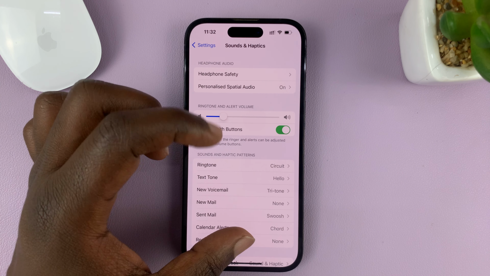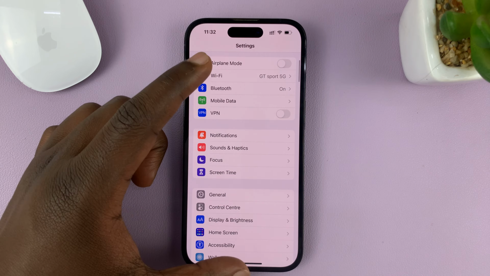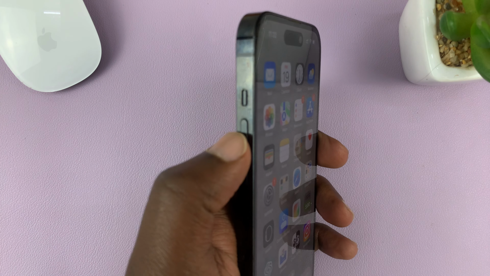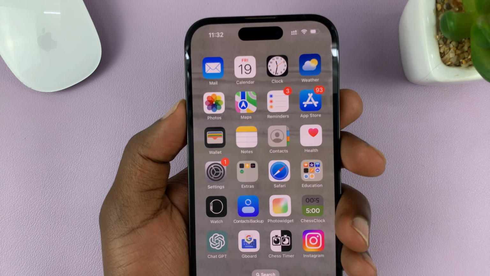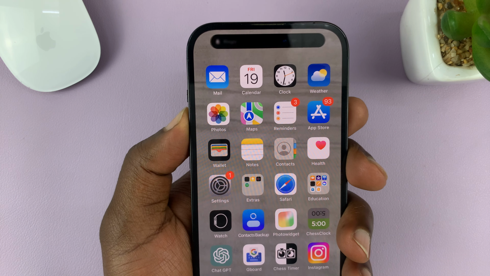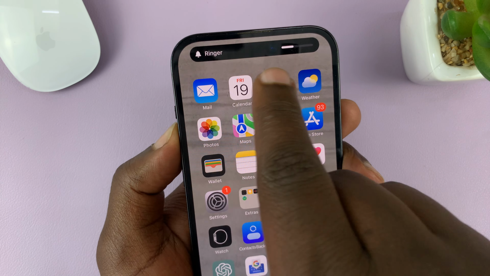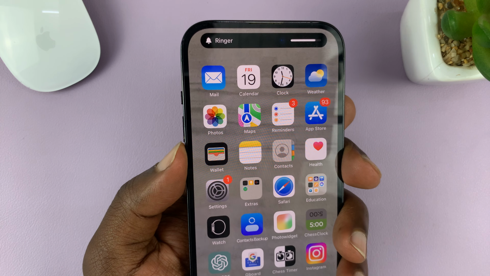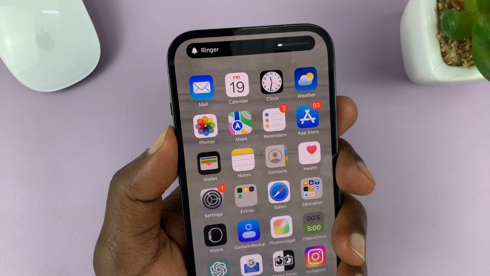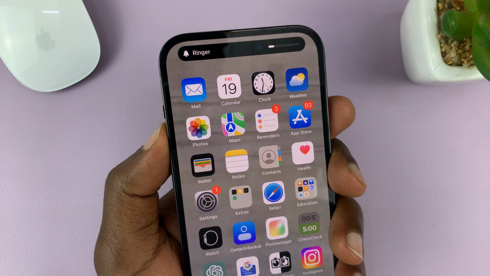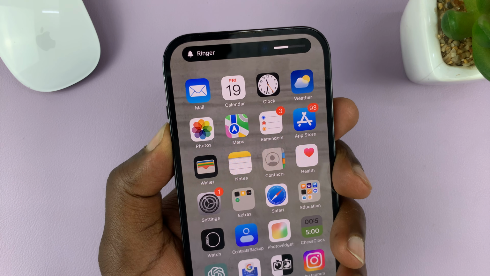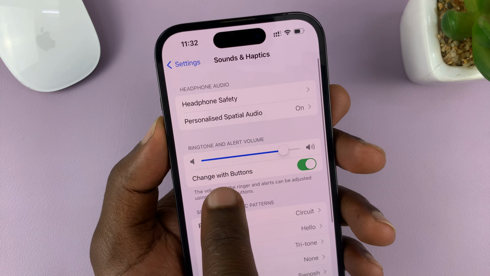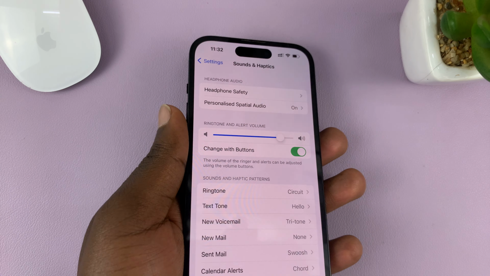Now you can also enable change with buttons. When you enable that, you don't have to come into the settings. So all you have to do is use the buttons on the side, these volume buttons, and you can press up to increase the volume, and you can see the ringer volume increase as you continue to press, and reduce as you continue to press the reduce button. Okay, but for this to work, you have to enable it in the settings like I've shown you. So make sure change with buttons is enabled.